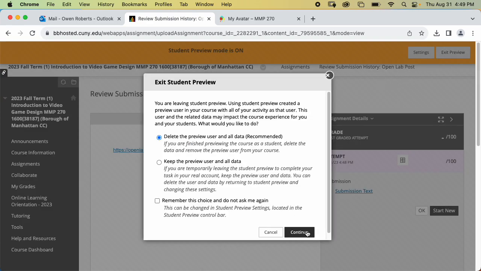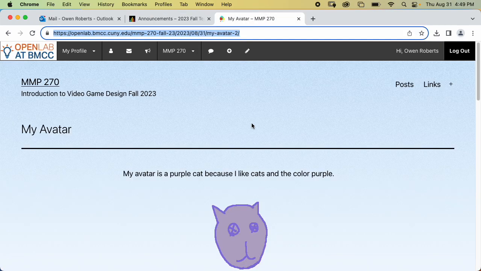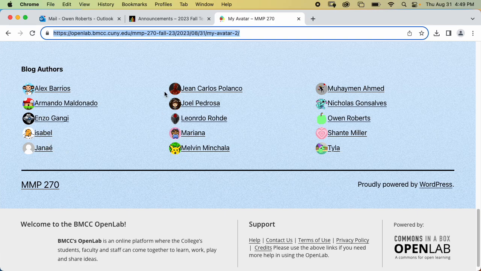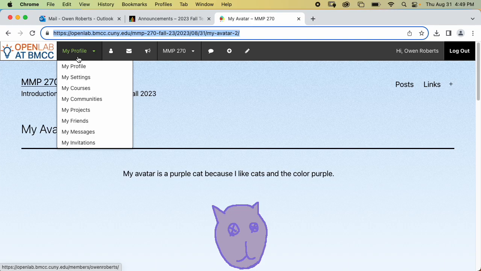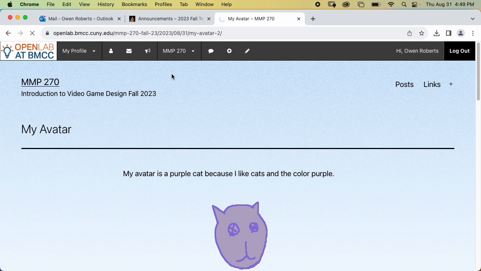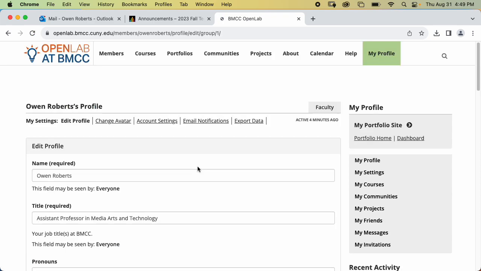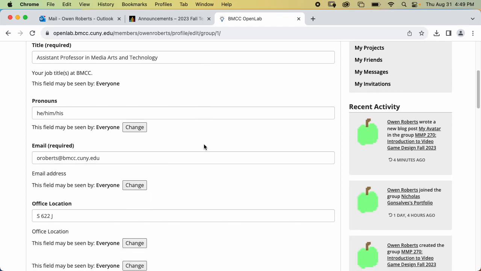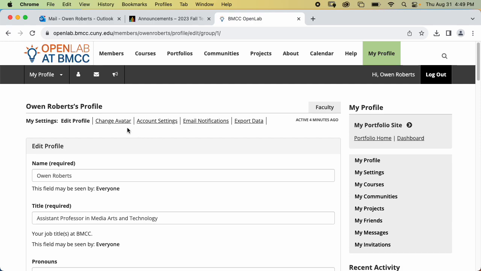Okay, let's leave here. Last step is to make this your avatar on Open Lab, which a lot of you guys have already done. You can see everybody who's added their avatar, so that's great. The way to do this is very easy. If you're logged in, you'll see this drop down over here. You can go to My Profile, and you're going to have a little image. You can edit the profile, and where is it? Oh, this brought me to something else. Okay, change avatar.